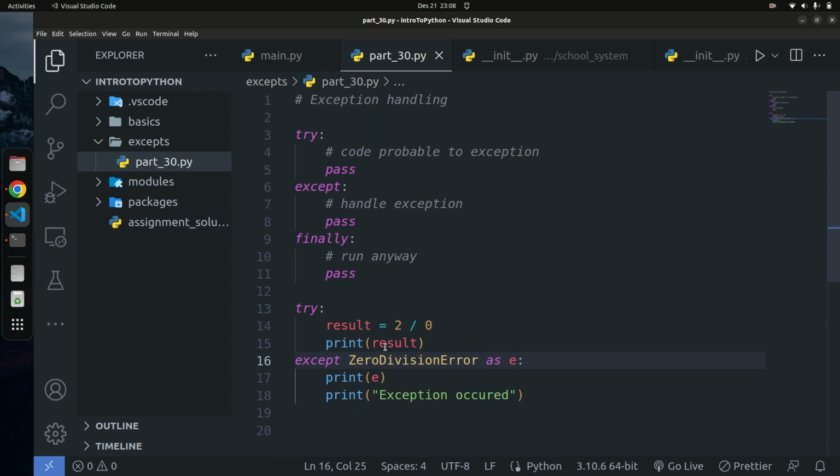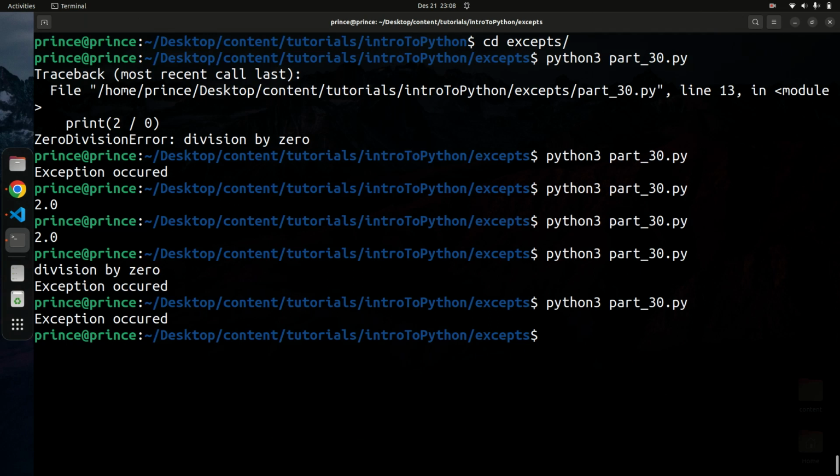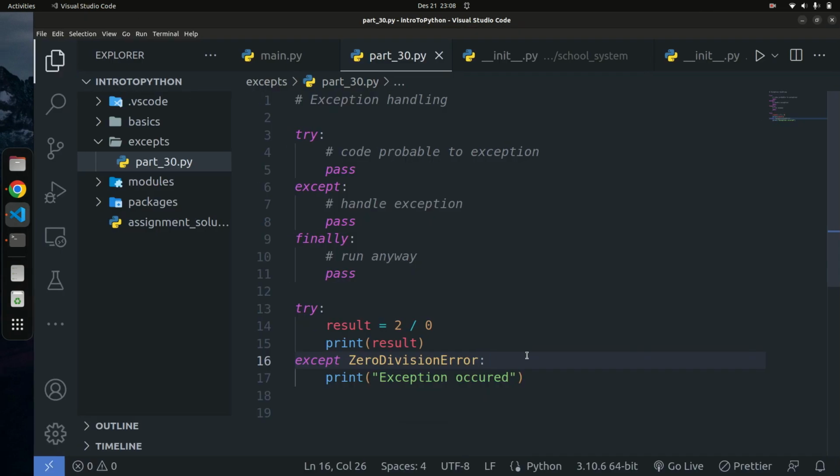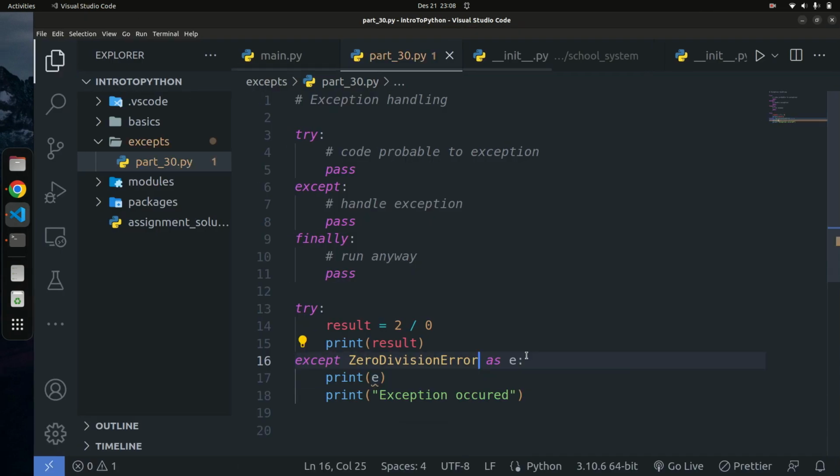If you don't want to accept it in a variable, that's also fine. You can just leave the code in this format. Let me just delete E. I can just leave the code like this, and it will also work. So if I print, just the exception occurred, but you can accept the exception as E, or store it as any variable that you want.